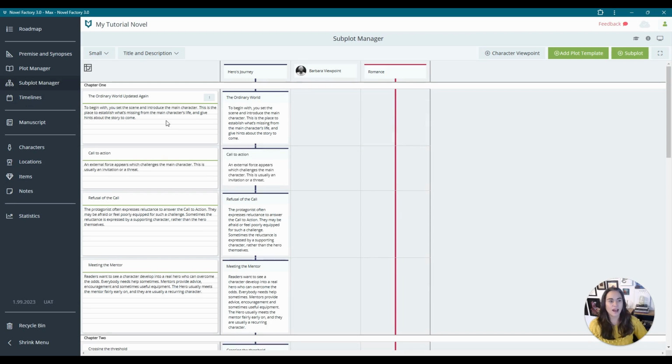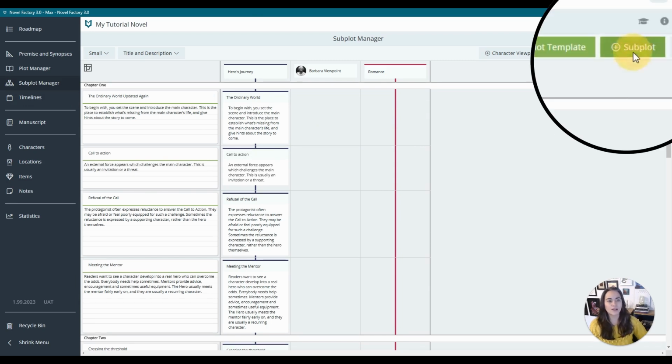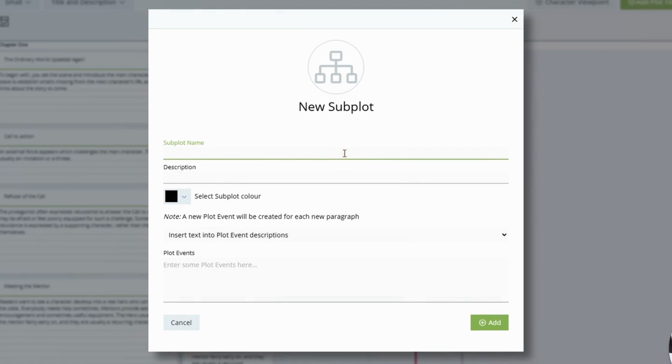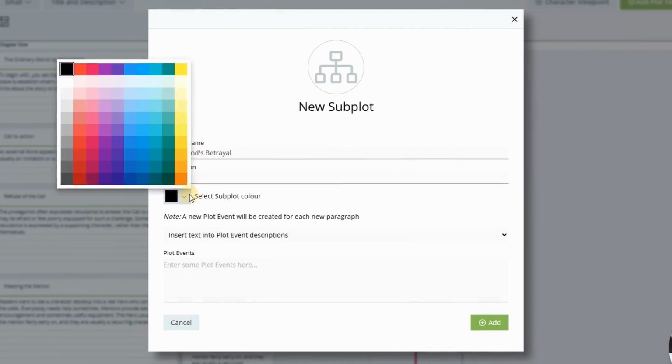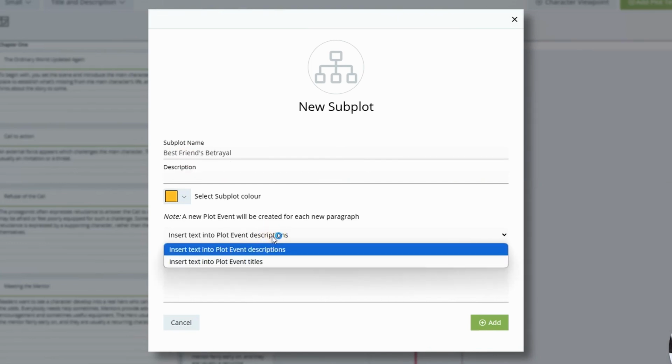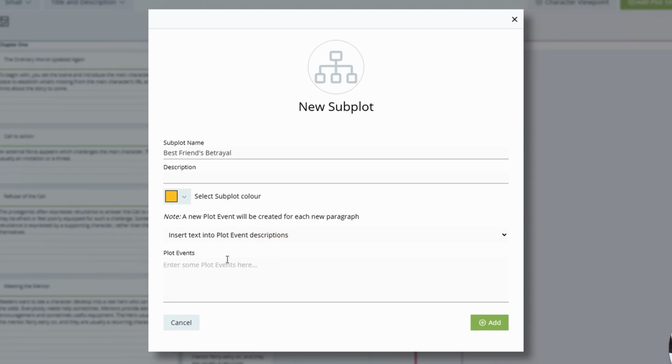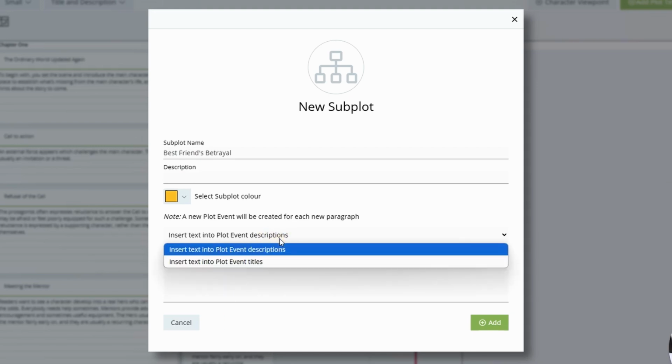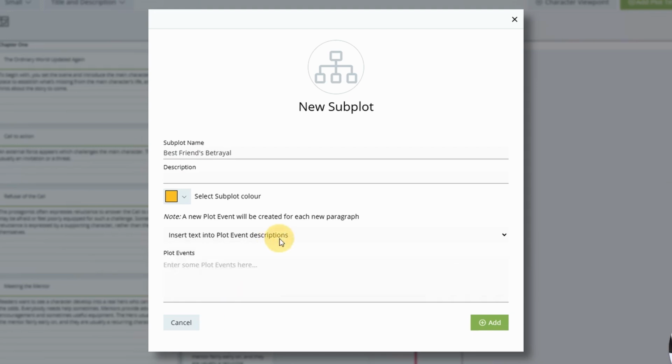Subplots can have a few forms. You can create just a plain subplot about anything you want. You can give it a name, you can give it a description, you can choose a colour for it, and you can choose whether this subplot information that you are going to enter here is going to turn up in the titles or the descriptions. I will show you both of those.